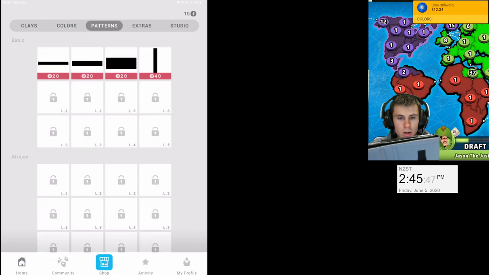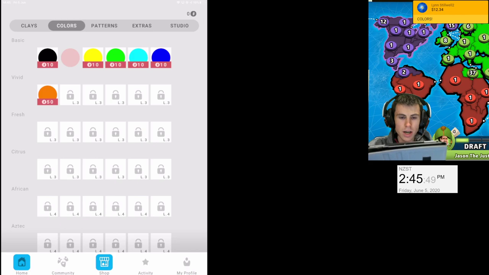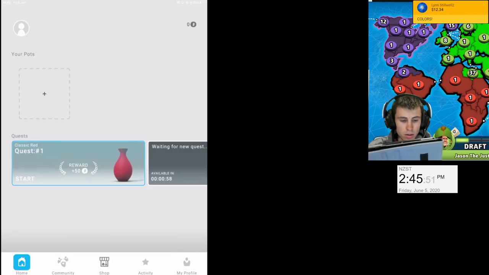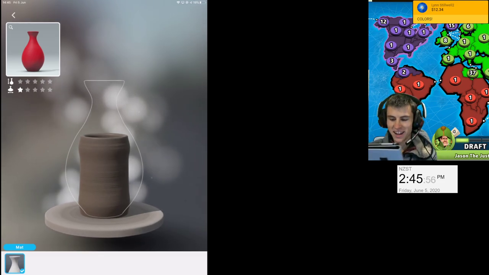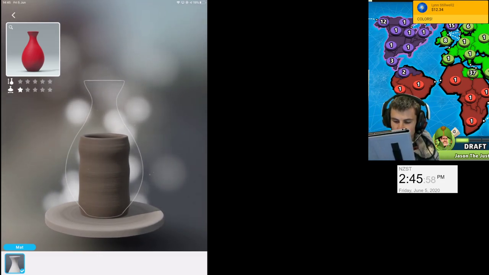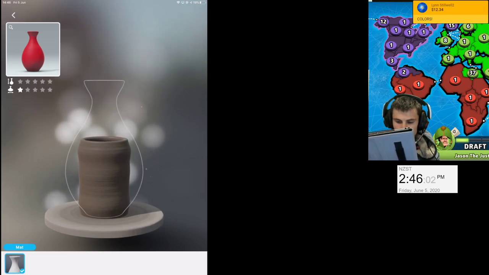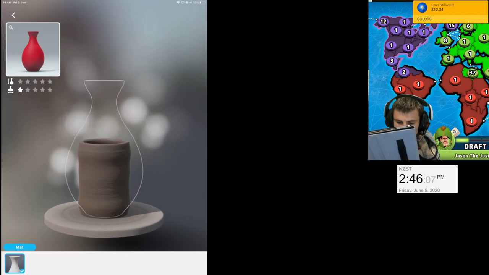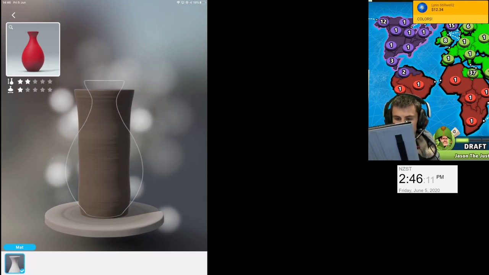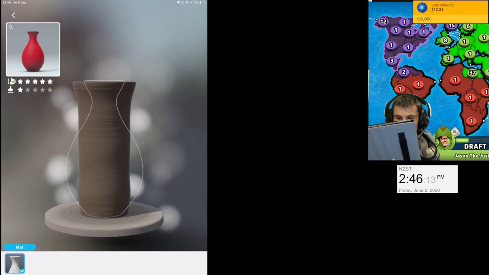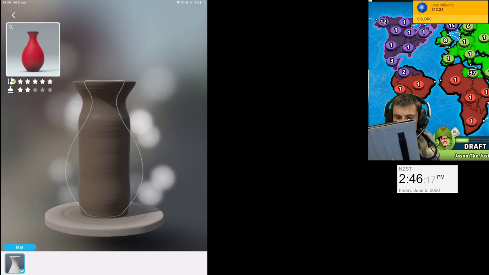Shop, colors, red, home, quest. Okay, there we go, this one here. What? I can't make that. Okay, here we go. Is it actually doing anything? Oh, what? Oh, we can go like that. Oh, that's the height. Oh, like that.